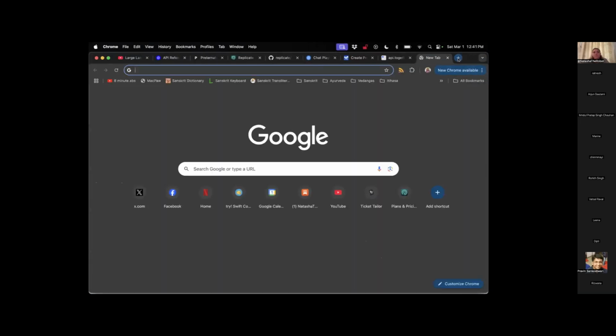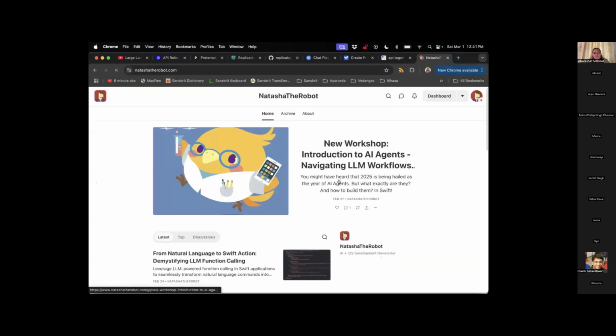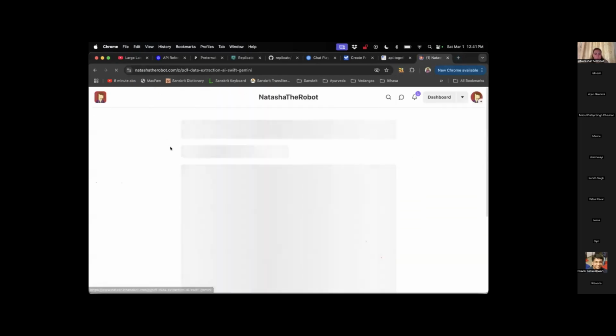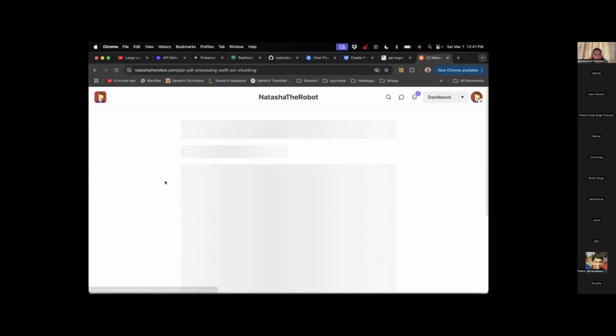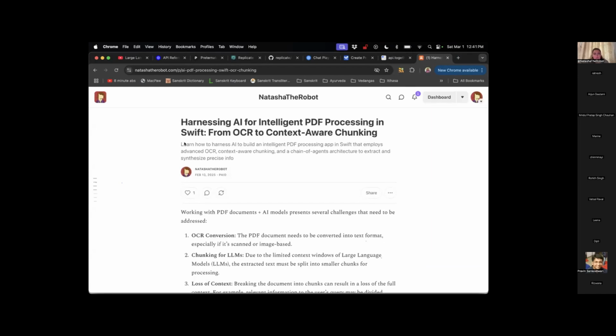You can look at my blog, I wrote about this. Basically, what you can do is chunk the document into smaller parts. Again, I'm using the Google Gemini model, and for local models it might be more difficult, but there's also chunking. You can break down the document.